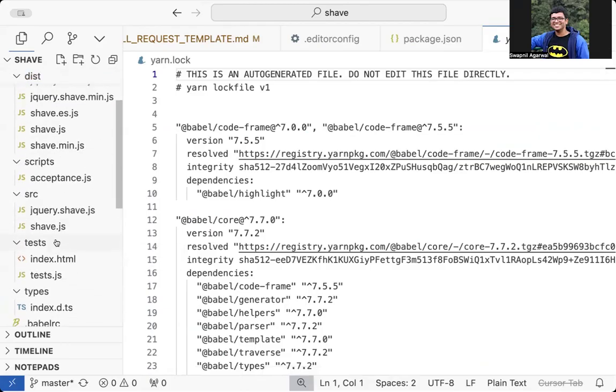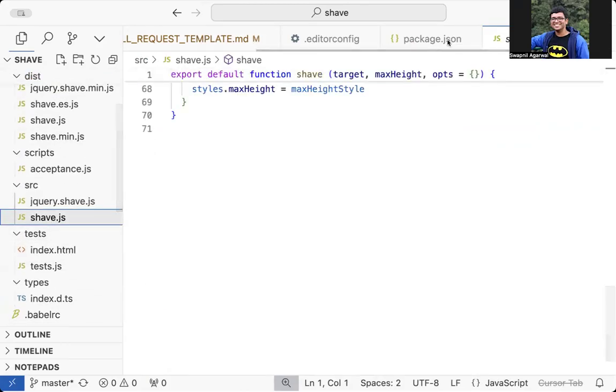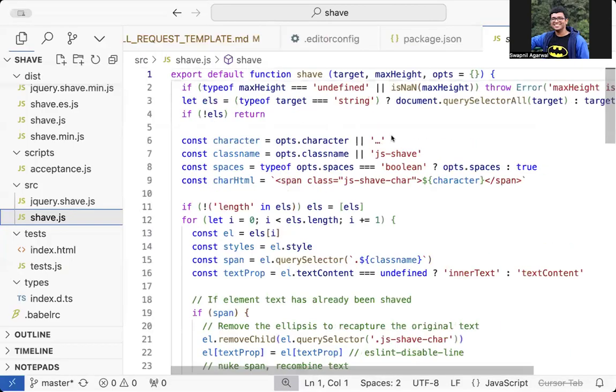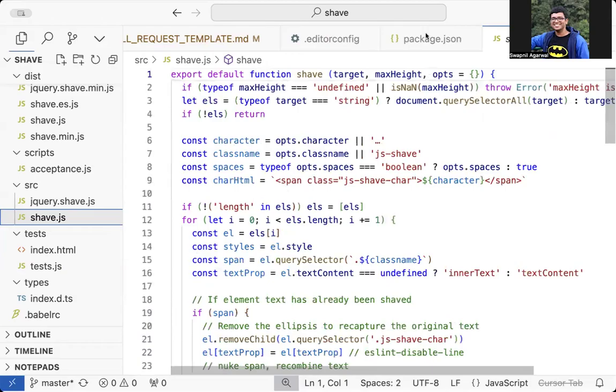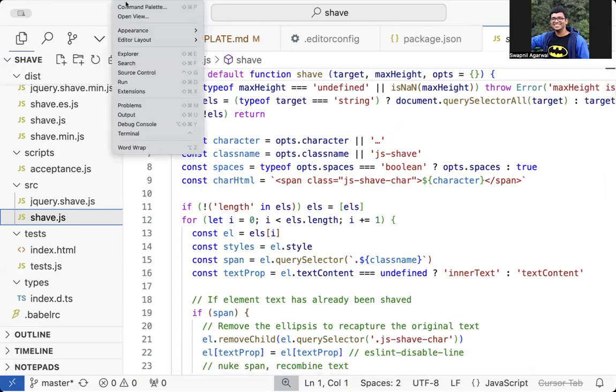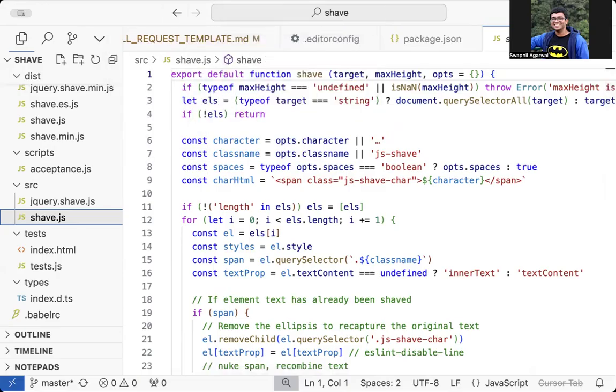Finally, let's come to the main code of the library, of the plugin. This is the entire code, like you see, 70 lines. This is the entire code. Let's go through it from the top. And again, if you get any doubt anywhere, just ask anytime. Let me do a code wrap, word wrap.